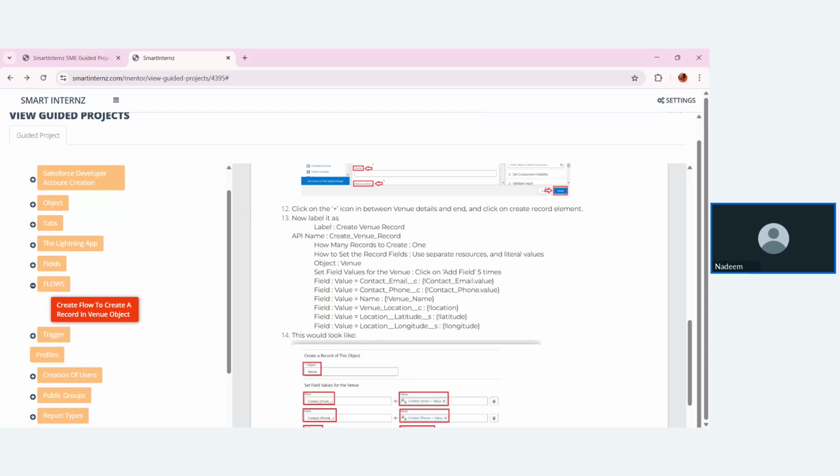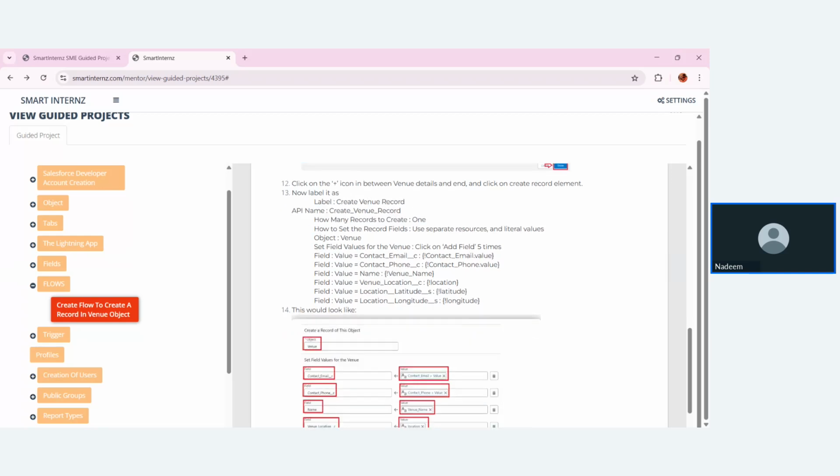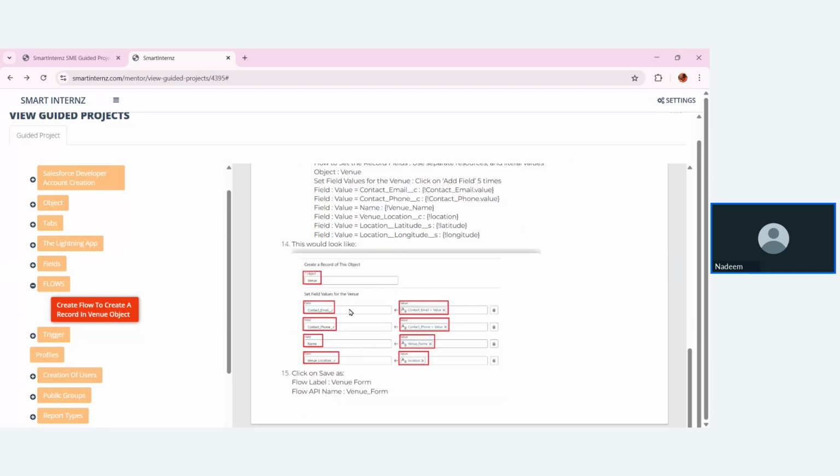In the same way, we'll assign the value for the phone, for the venue name, for the location, for the latitude and the longitude to our backend object. This should be similar to this. You can see for the contact email, this should be contact email dot value, and so on.